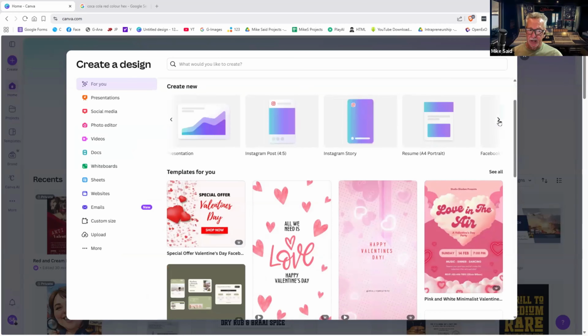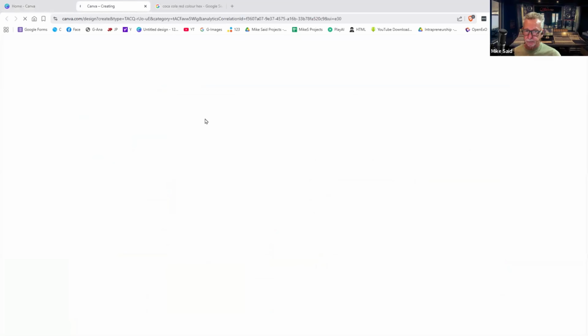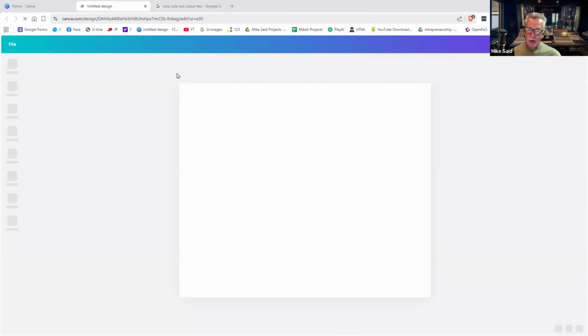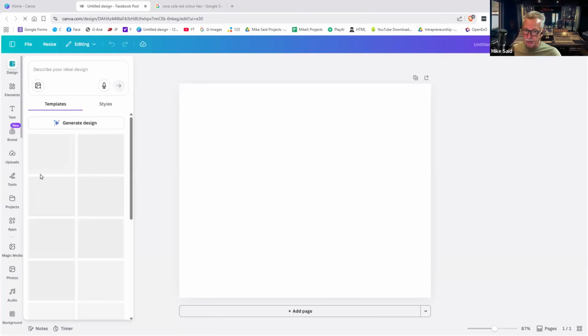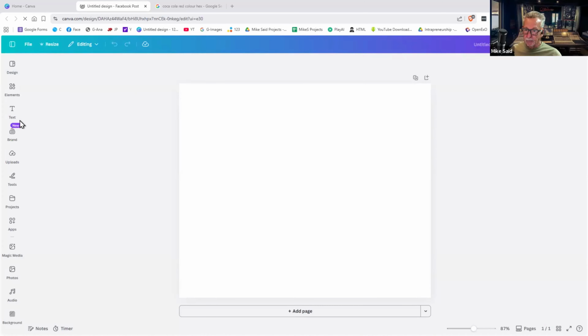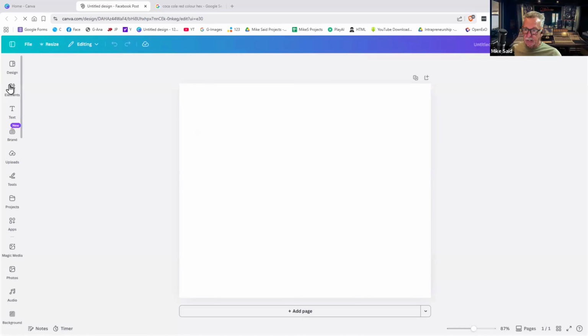Am I designing some media? Am I designing a poster for a client? Am I designing a resume, a Facebook post? But I'm going to jump over here quickly to a Facebook post because it's just quite a nice size to work on. And I'm simply going to hit Facebook post. Now what we have in front of us, all of a sudden the whole screen has changed. On the left-hand side here, we have elements, text, brand, upload, tools, etc. And I just want to show you something here as we go along. I don't want to use magic, right?